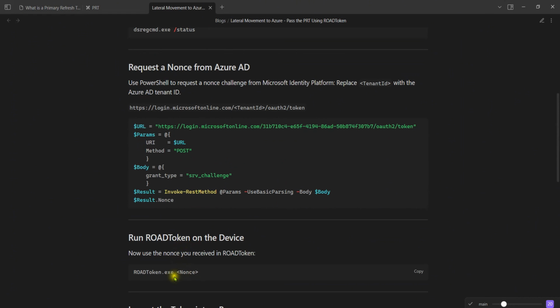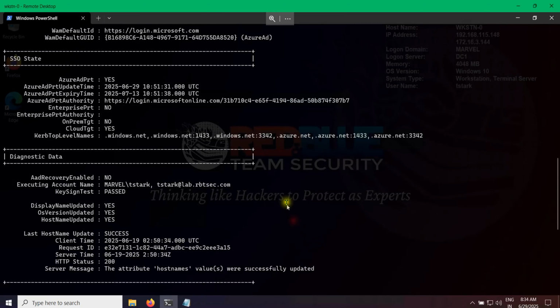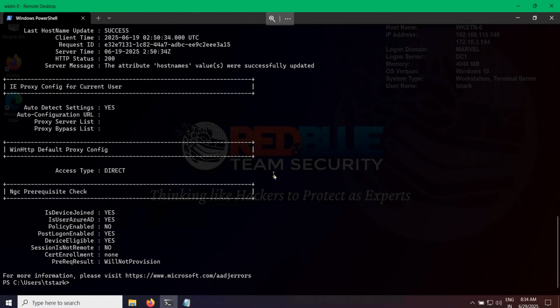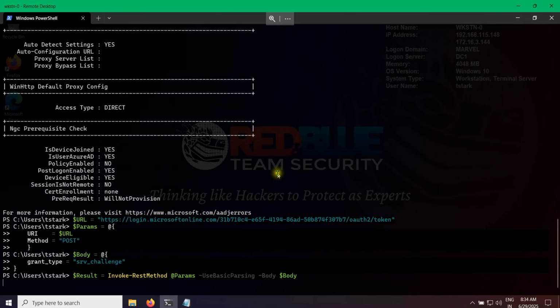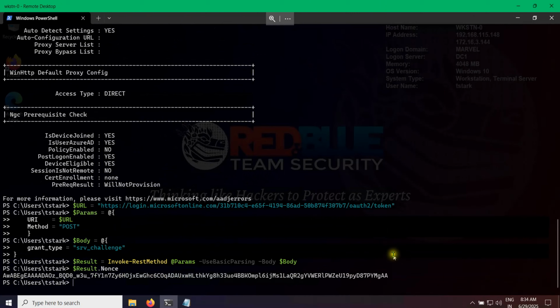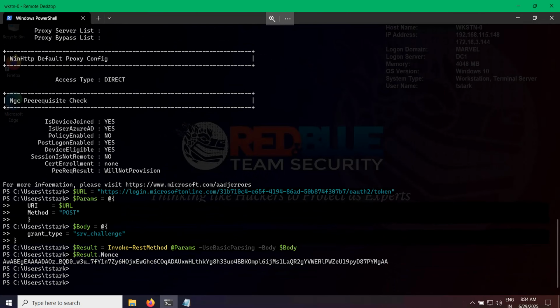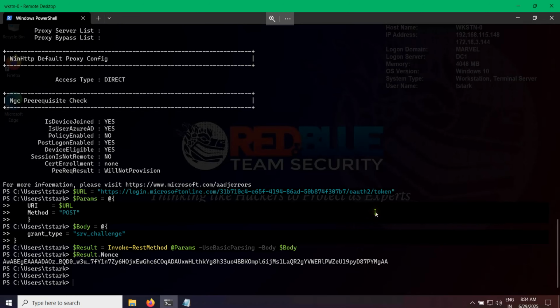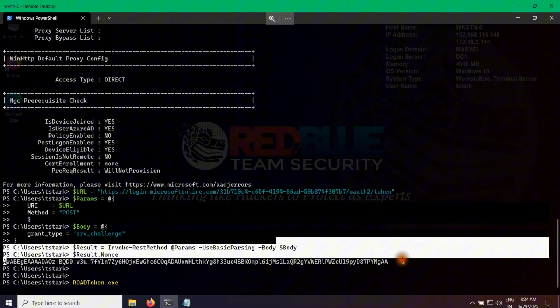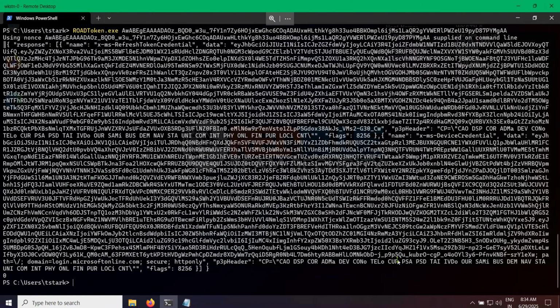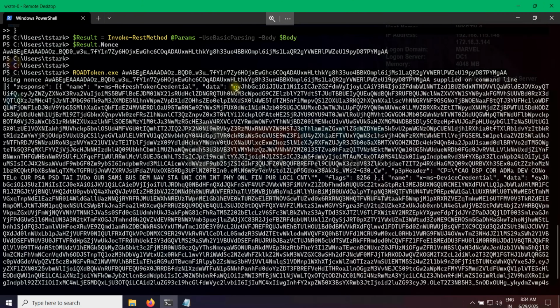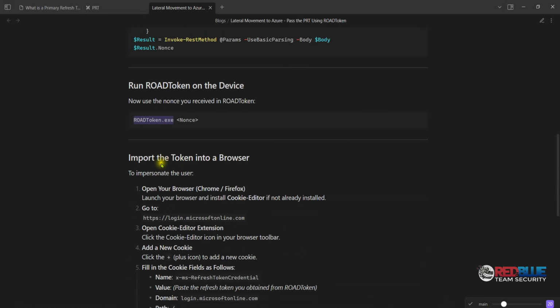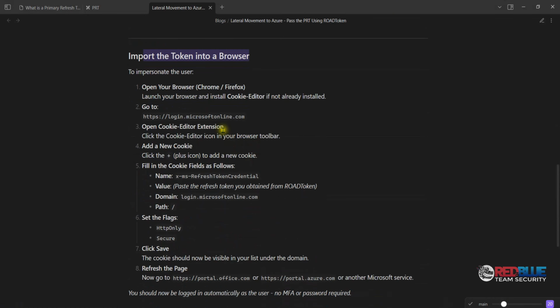Before requesting the PRT using the ROADtoken tool, we are going to create a nonce, and then we will use that nonce to request the token. So let's request the nonce first. Then you have it, the nonce is there. Now we just have to run ROADtoken with the nonce and we will have the token. And as you can see, we have the PRT, right? Now the next step is to import the token into the browser.